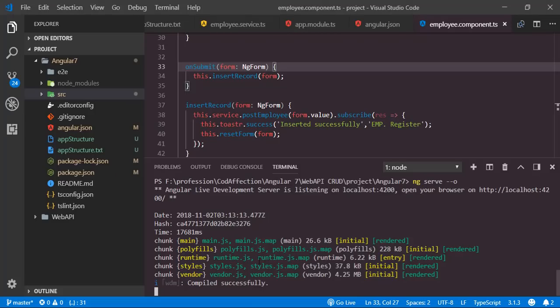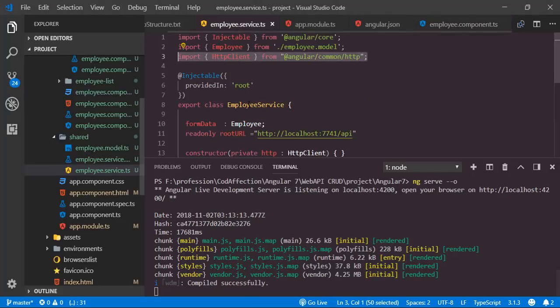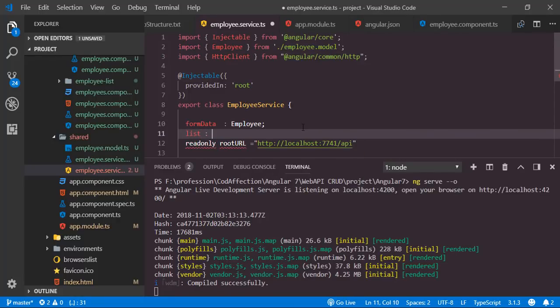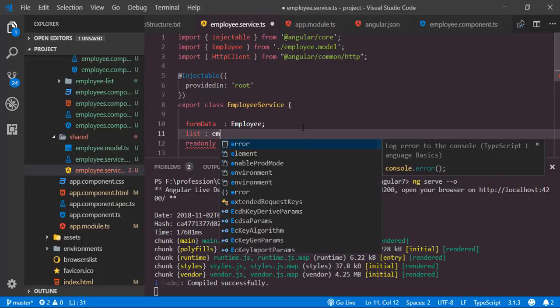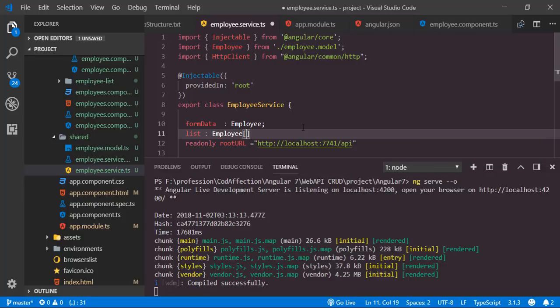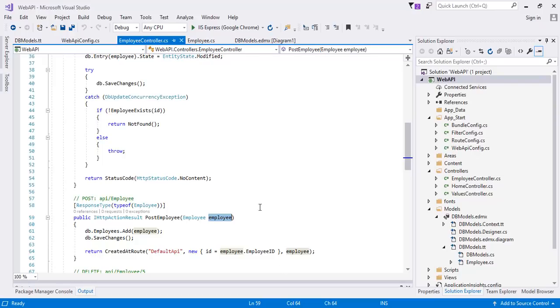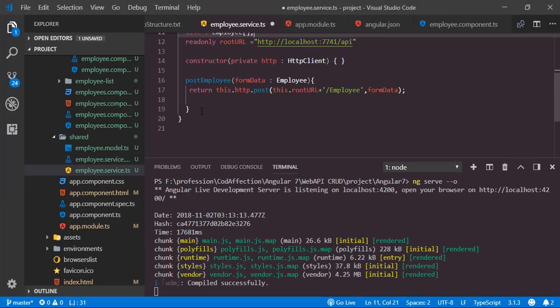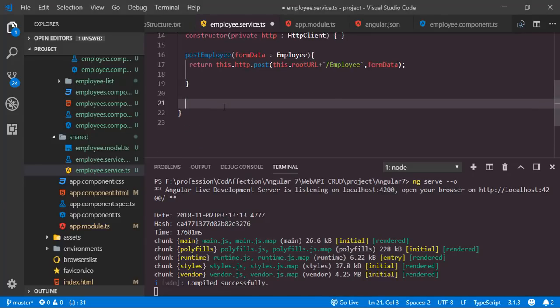First of all, inside this service class, I will declare a new property here, list. It is an array of employee model class, Employee. In order to retrieve all of the inserted employees, we can call this web API method here, get employees. So let's make the get request here. I will define the function refreshList.